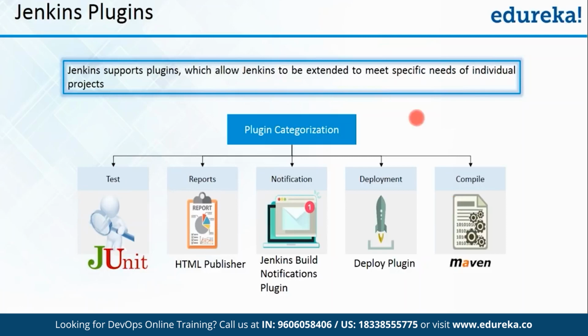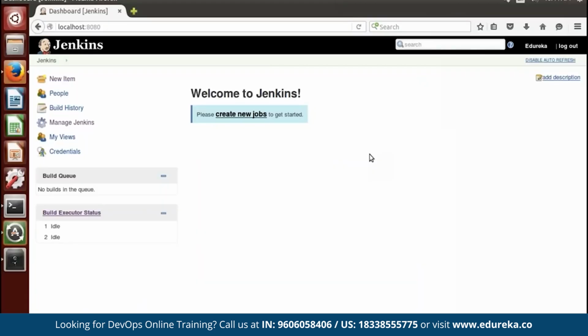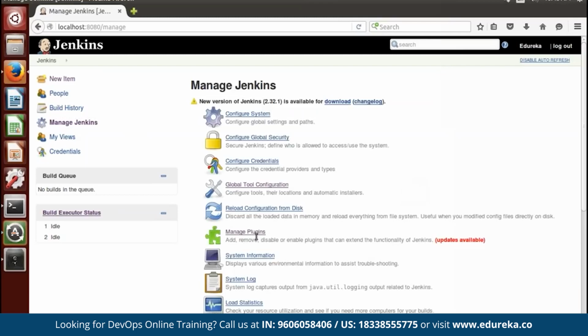All right, so let us move forward and see how to actually install a plugin on the same Ubuntu box where my Jenkins is installed. So over here, in order to install a plugin, what you need to do is click on the Manage Jenkins option. And over here, as you can see, there's an option called Manage Plugins.